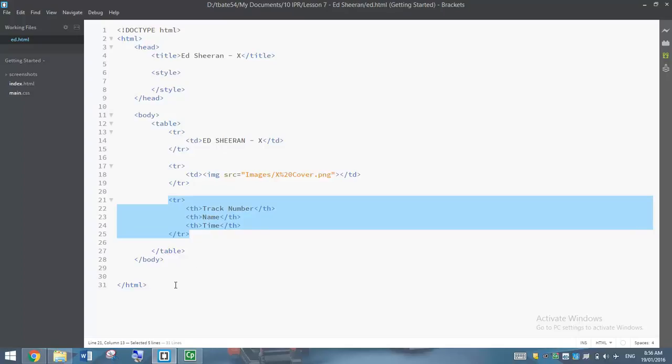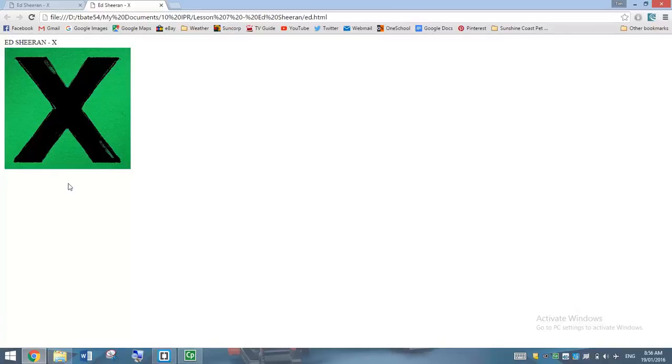I'm just going to save that and you can have a look at what I've done. It's going to look quite ugly at the moment when I refresh this, but we've got track number as one column. It's also got the picture and the title in that column. In the second column we've got the name of the CD, name of the track, and in the third column we've got the time. When I add borders around this table, you'll start to see what's going on.